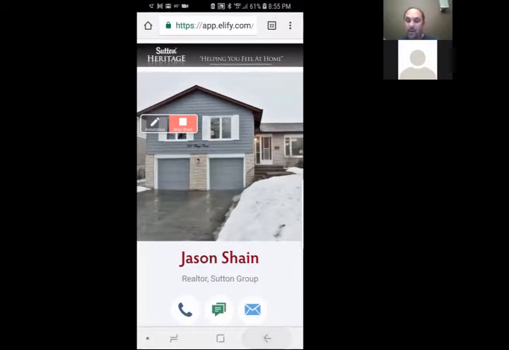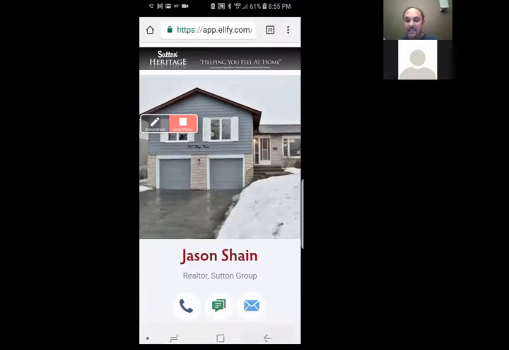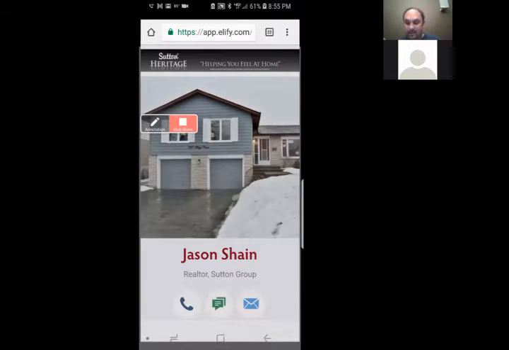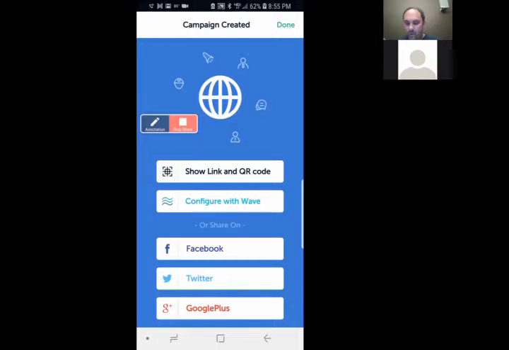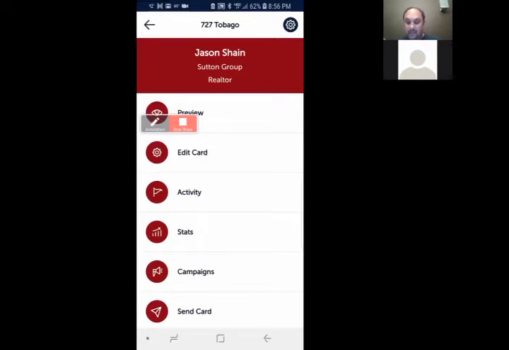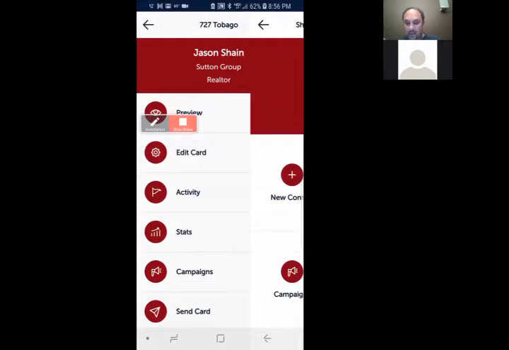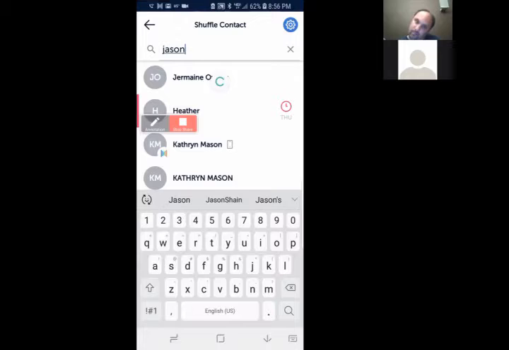Let's go back real quick and show you one other thing. Let's say I actually send this card to somebody as a one-to-one. So I'm going to send the card, and I'm going to send it to myself, just to show you what it looks like. Text message.